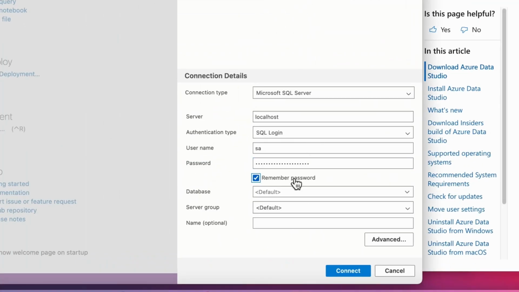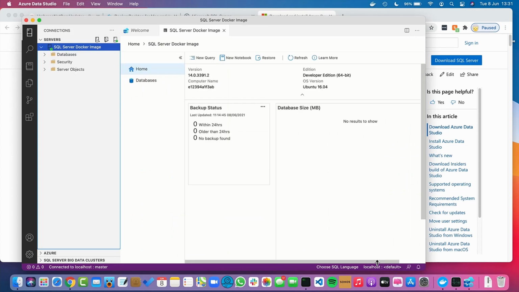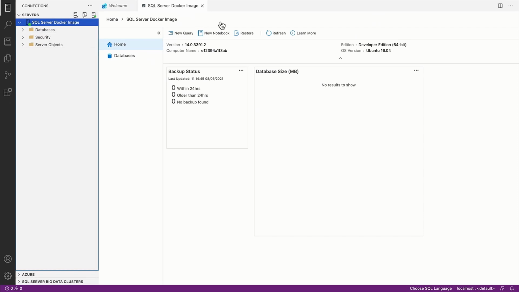We're going to say remember password, and we'll call this SQL Server Docker image or something like that. And we'll click connect, and we're presented with this dashboard in terms of how many databases and how many backups and bits and pieces.